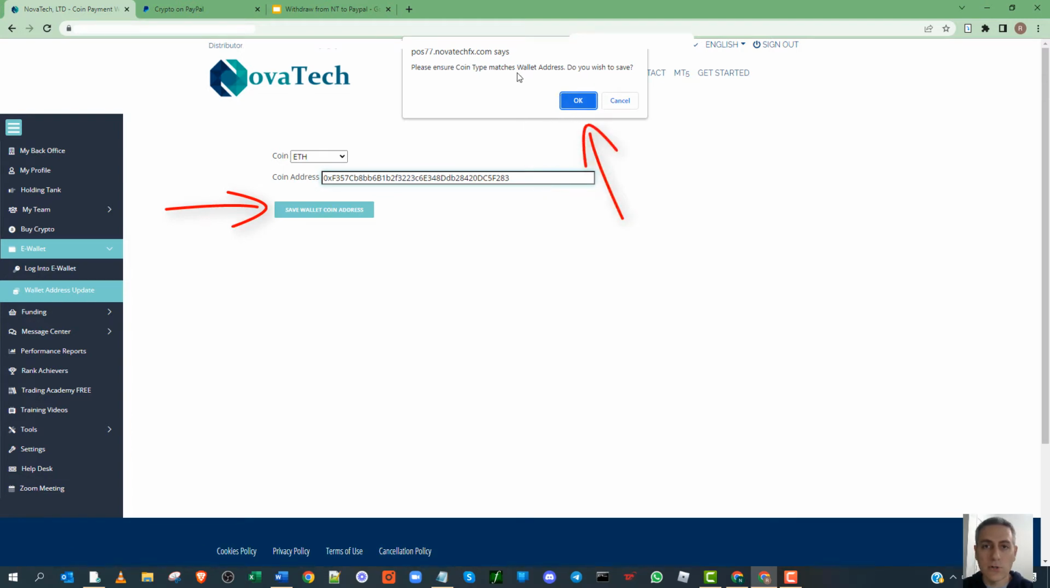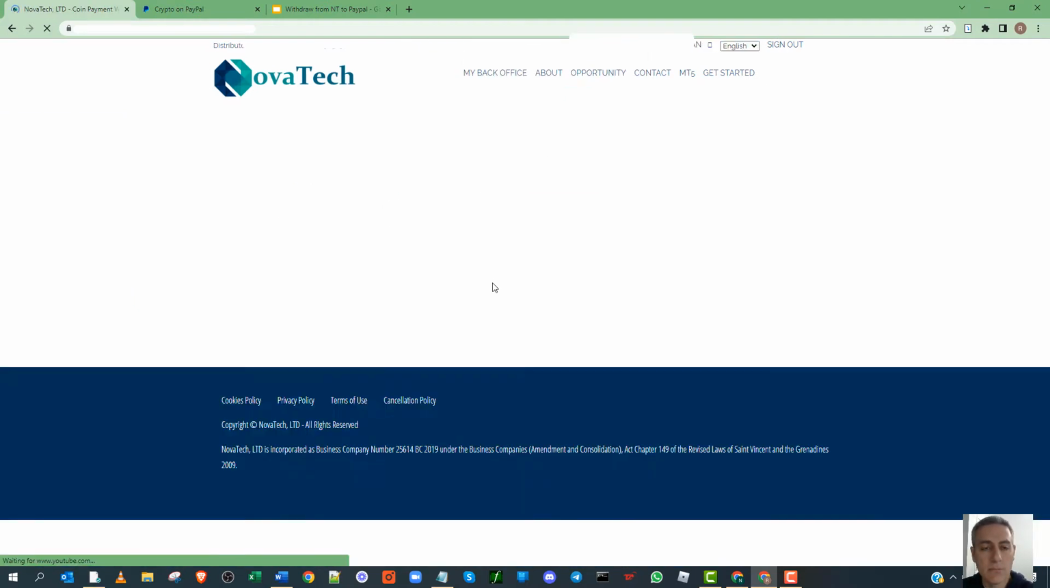Okay, please ensure the coin type matches the wallet address. Do you wish to save? This is very important. We're going to hit OK. What this means is you've set an Ethereum coin to an Ethereum wallet address. That's very important. I'll explain why. If you mix these up, you can lose your funds. Remember, you're telling Novatech to withdraw in a certain coin type. The coin address has got to correspond to that coin type. So having said that, we'll click OK.